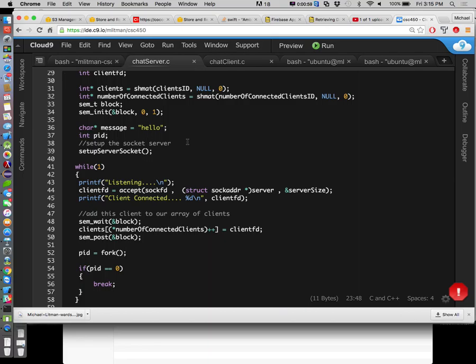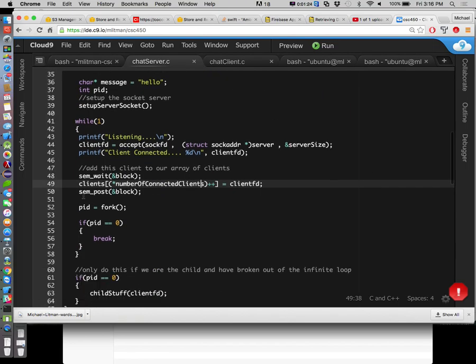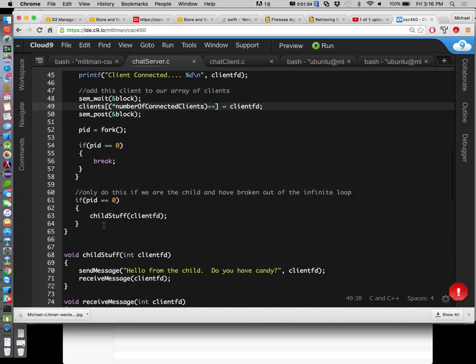But let's just get ourselves logically back where we're supposed to be. Assuming our clients array gets set up correctly, both clients and number of connected clients should both be shared memory based. The reason we did that is so that we'd have access to it in child stuff. That's why we made them globals. So we block, unblock here with our semaphore, and spawn off a child if the PID is equal to 0.